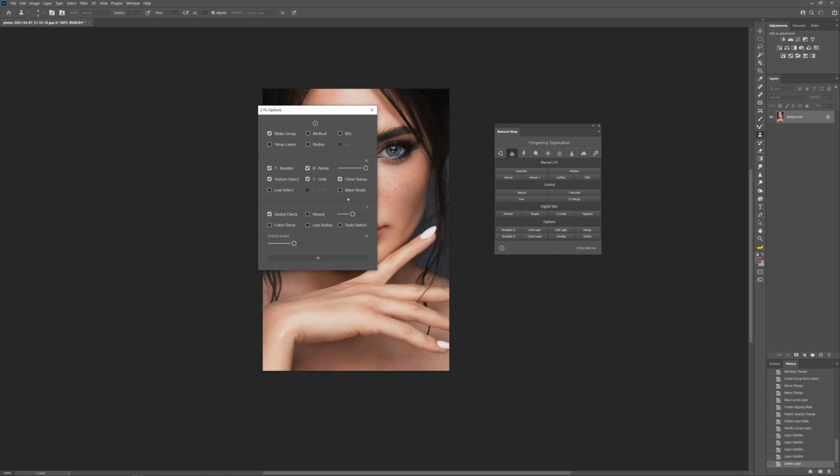If you don't want the plugin to check for previous frequency separations, just disable the global check. The neural option. The neural option displays two additional frequency separation methods. These are neural and neural plus. The slider allows you to set the power of the neural retouching of the lower frequency.